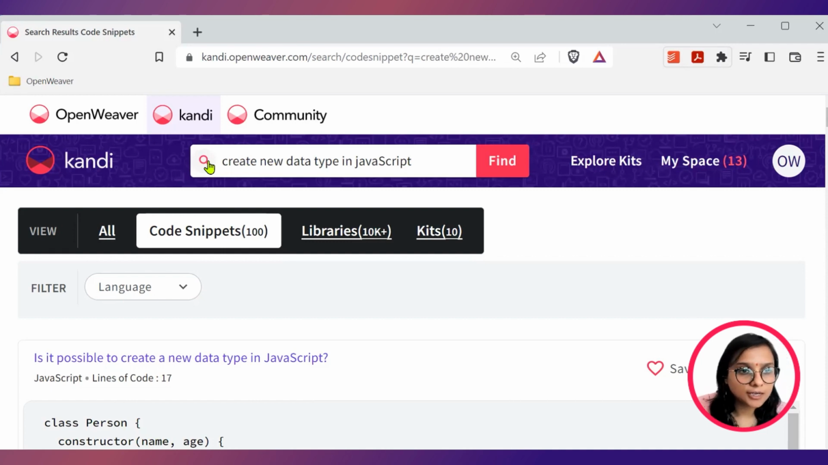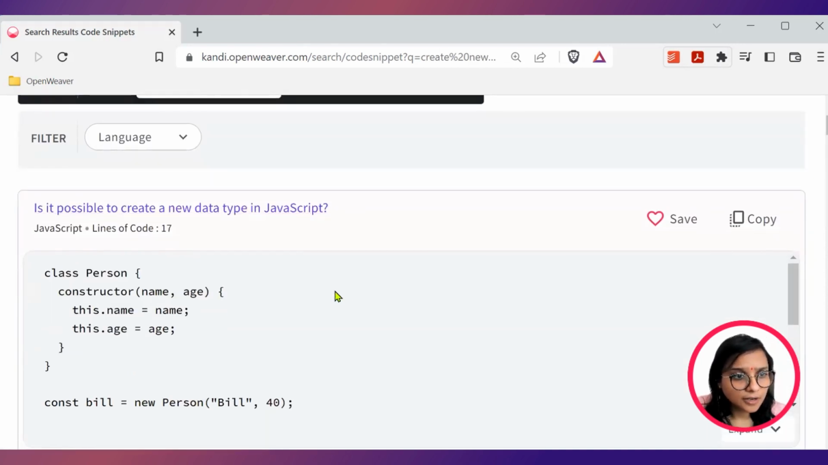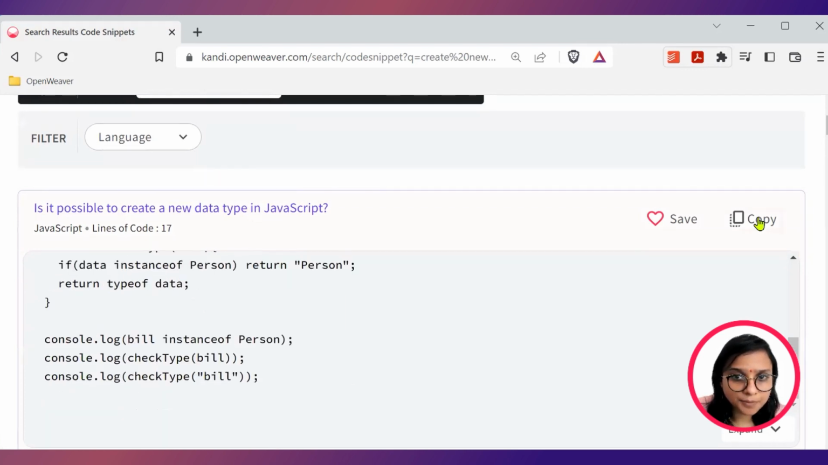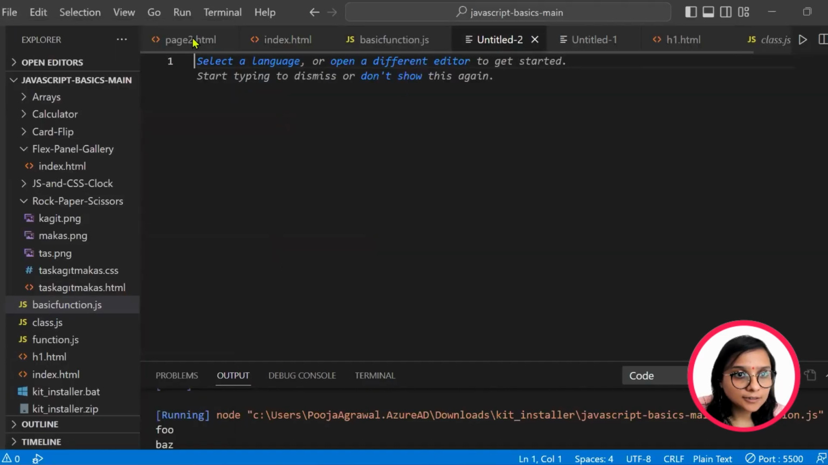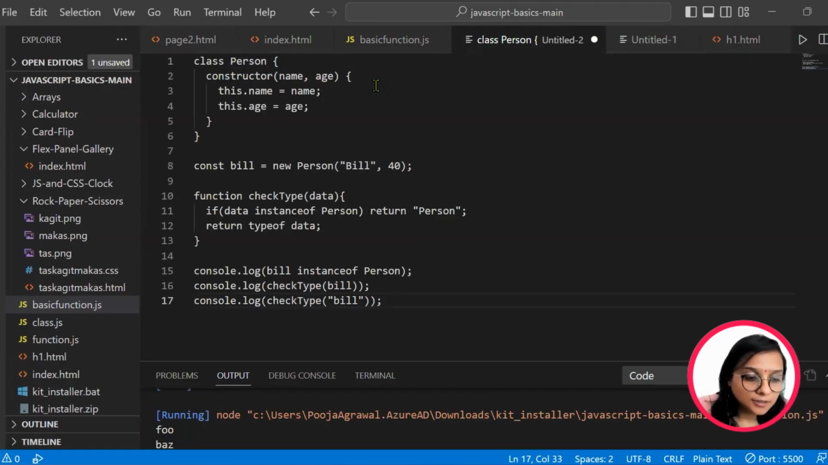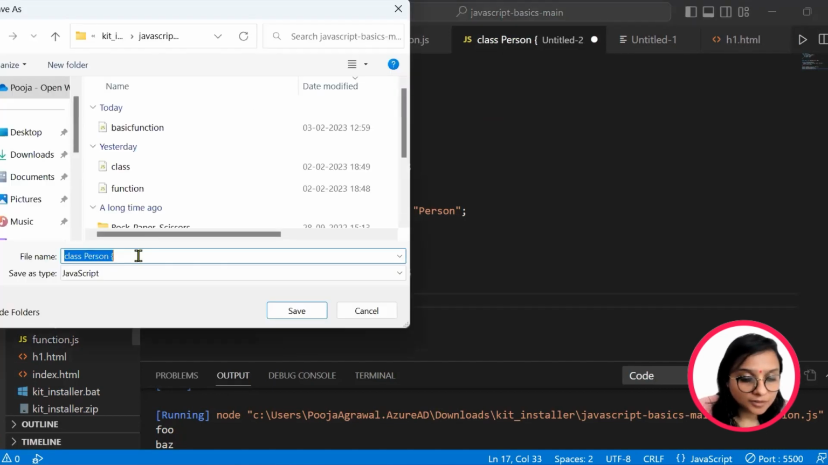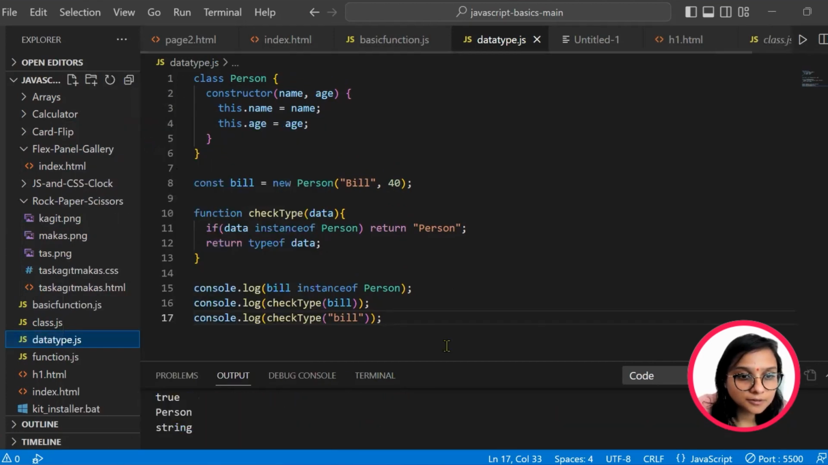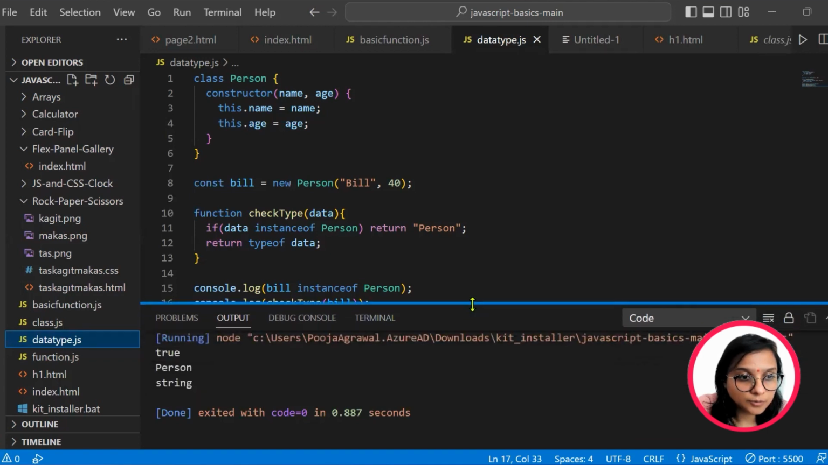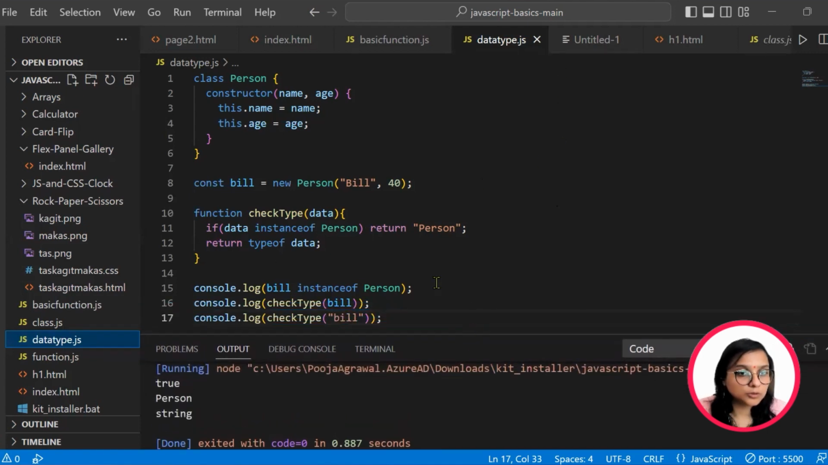As my search query is run, I will again find a very simple snippet at the very beginning. I'll copy this snippet, go back to my IDE, create another file, paste this code here, and save it as withdatatype.js. After I do this, I will just run this code, and as I run it, I will see this output logged onto the output screen.